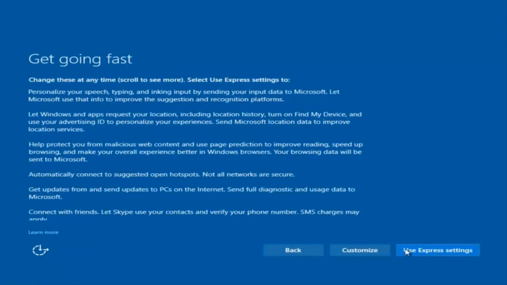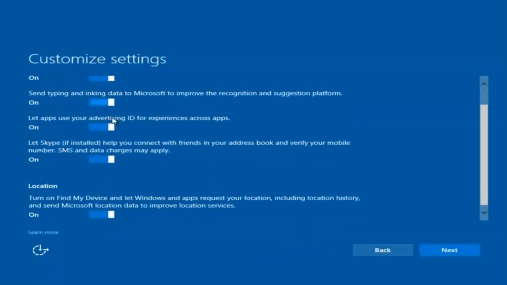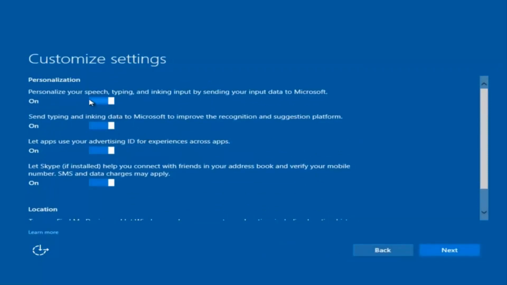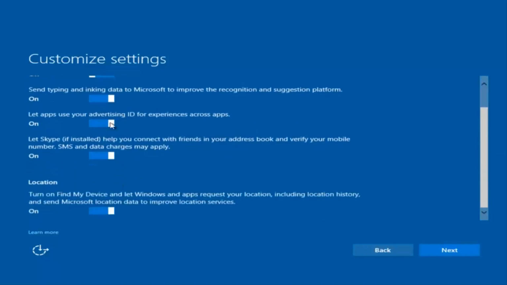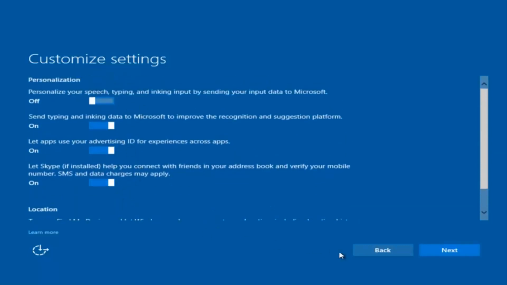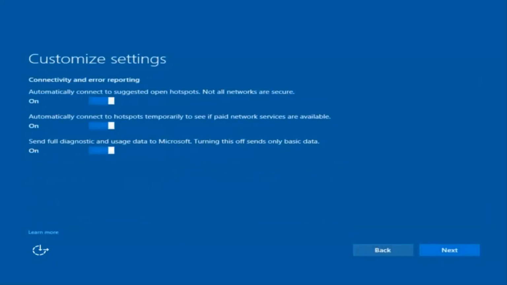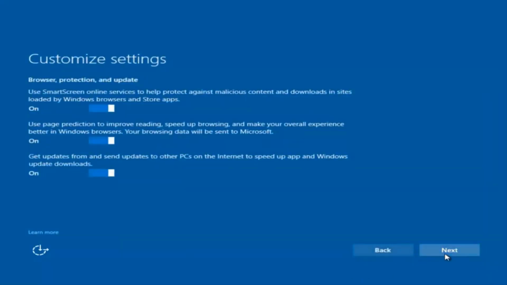You can use express settings to instantly get back and speed up the process a little bit, or you can click on customize right here. It should be the middle button, and you can customize what you're exactly installing when you're resetting Windows 10. So if you want to disable sending input data to Microsoft, you can deselect that by clicking inside of these horizontal boxes, and you can go through and check them out on your own, but I'm going to keep most of them default how they are, and I'm going to select next here. I'm going to select next again, and you guys are more than welcome to go check through and see exactly what you are agreeing to. I'm just trying to speed this video up a little bit.